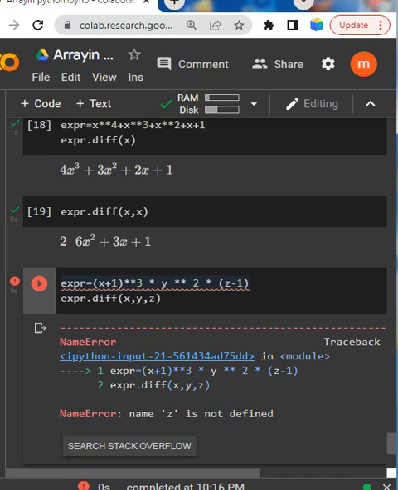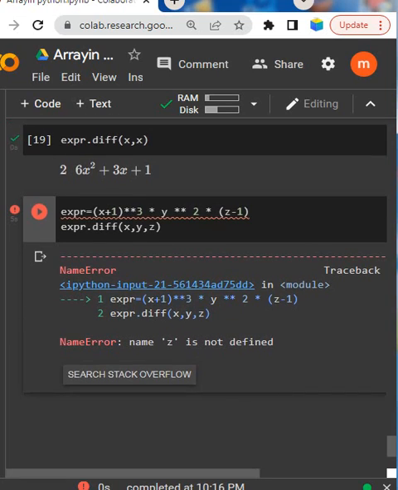So z has not been defined. This means you cannot get the output here. Okay, so x, y to the power of something, but we don't have z, so z is not defined. So I think this type of code is not working, don't worry.